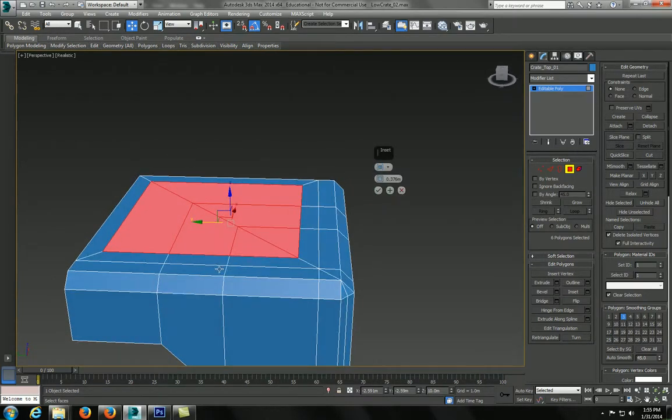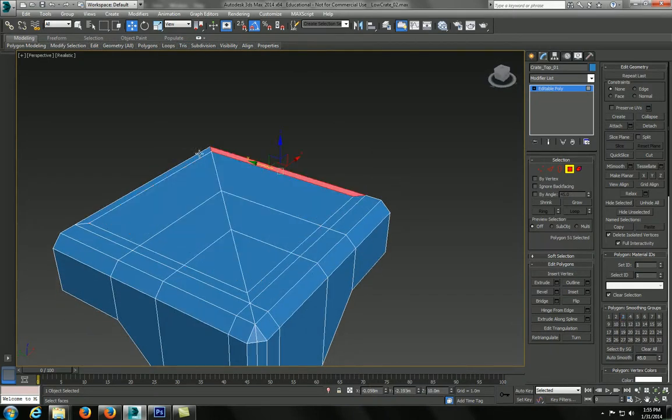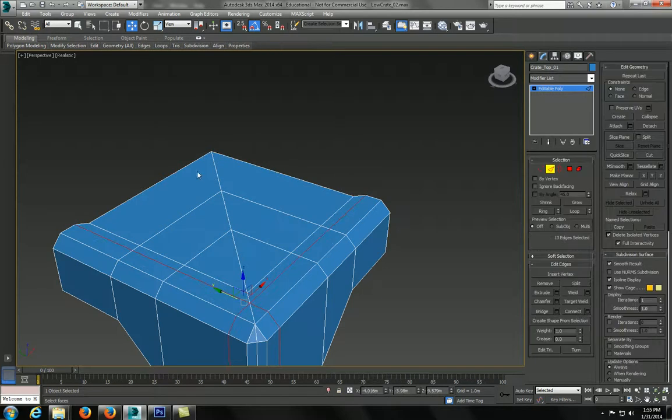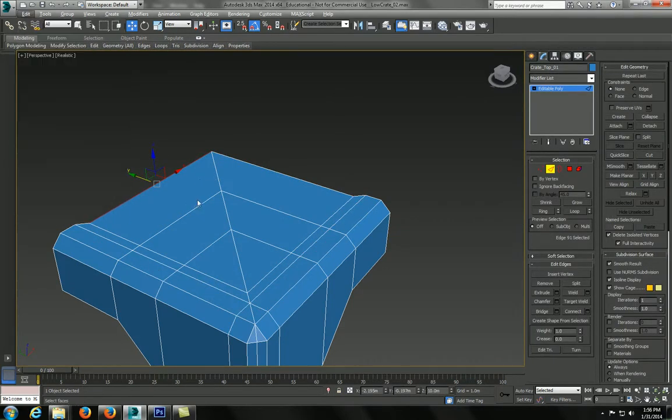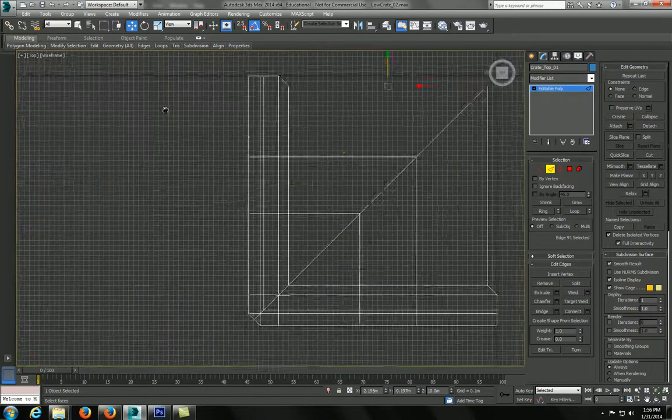Alright, let's go back into that inset. Okay, that's a lot cleaner. Agreed? So I'm going to make it a little bit smaller. Go ahead and hit this. Get rid of these edges. Now I'm going to show you a quick little snapping trick.